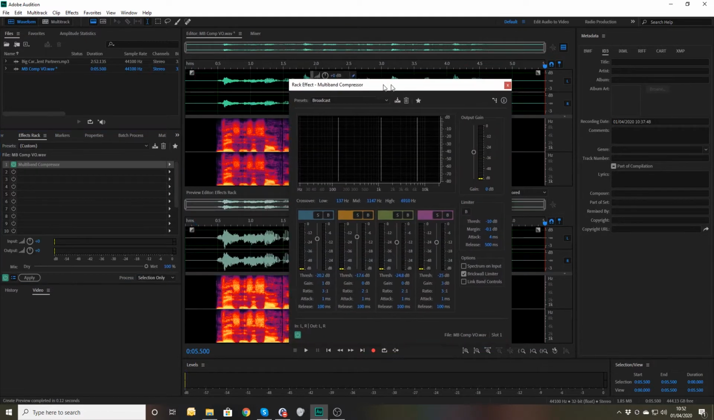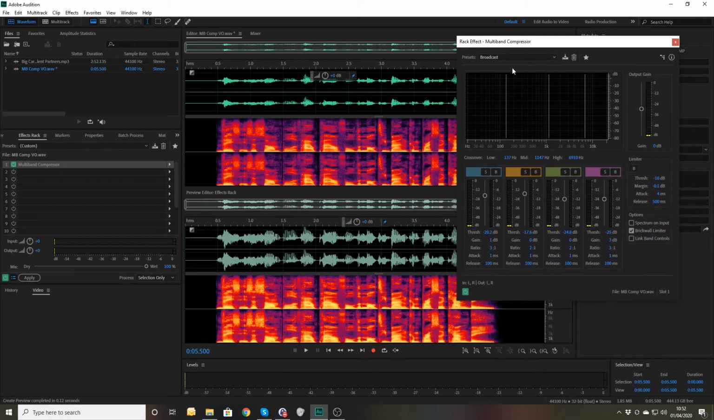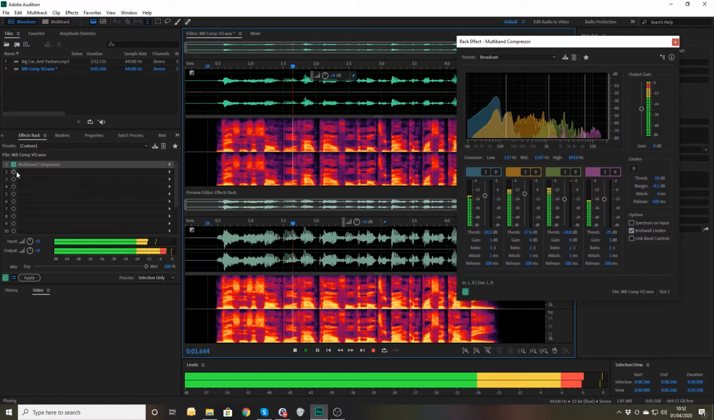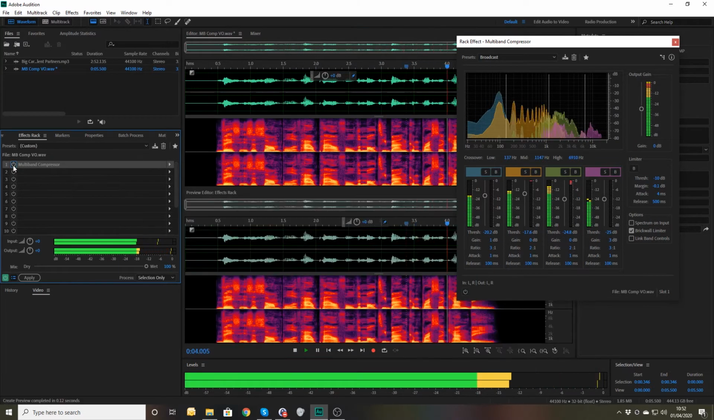And if I open this up here, I'm on the broadcast preset here, and listen to the difference this has now made. This is a sample of how powerful the multiband compressor can be.